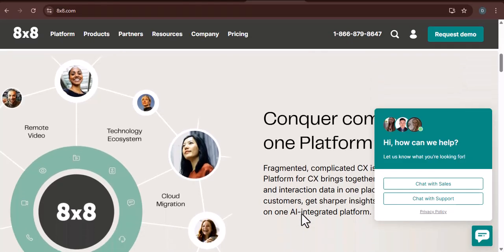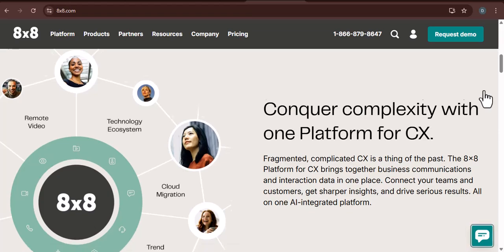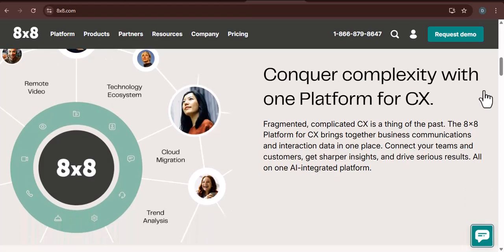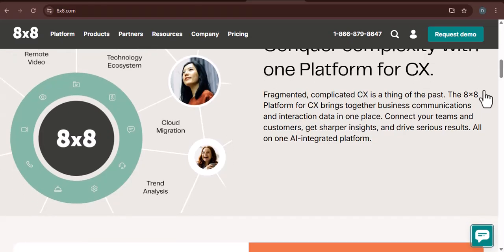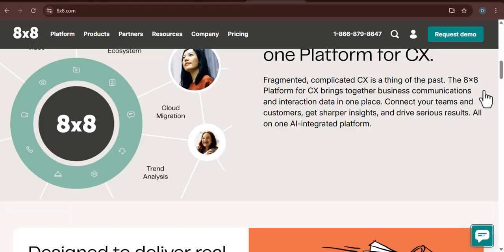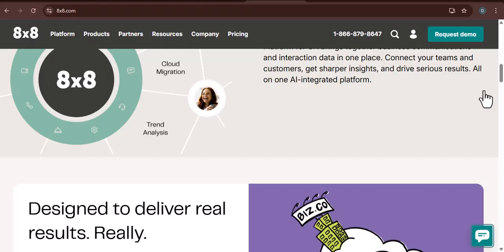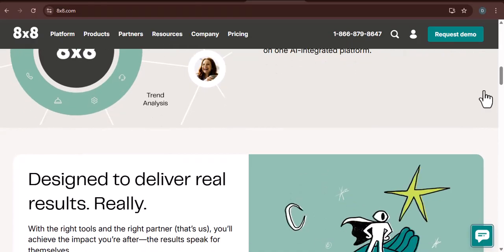To recap, downloading a call from 8x8 involves logging into the admin console, navigating to the call recording section, filtering for the desired call, downloading the recording, and following best practices for organization, backup, and security. By following these steps, you can easily access and download your call recordings from 8x8, ensuring you have the information you need at your fingertips. Remember to be mindful of retention policies, legal requirements, and security considerations.